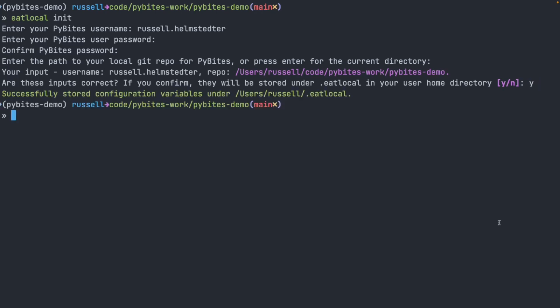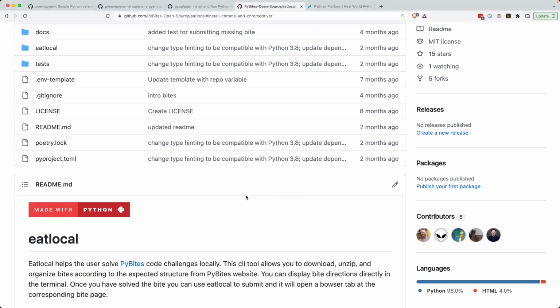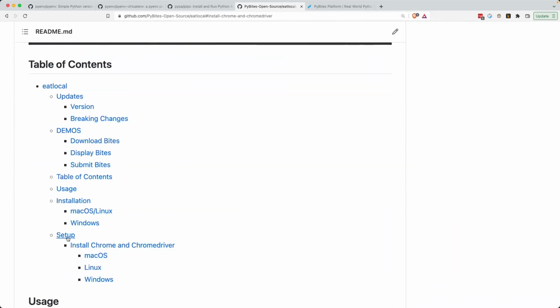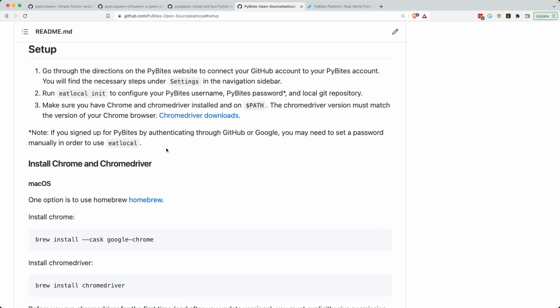Now that we have set up eatlocal here, we need to make sure that we have one more thing installed, and that is Chrome driver and Chrome itself. So if you head back to the eatlocal page and scroll down, let's go to setup. And then you do have to make sure that you either download Chrome driver and Chrome manually.